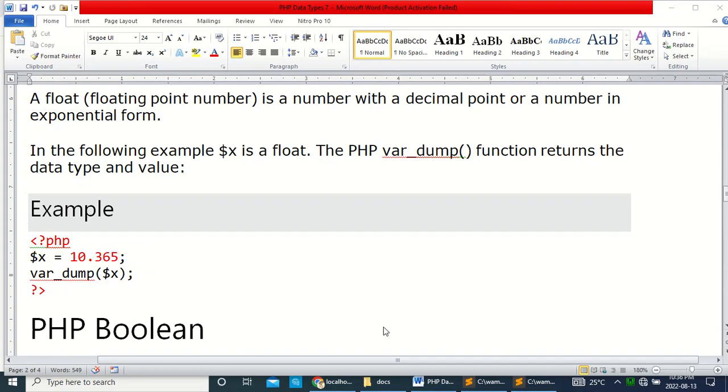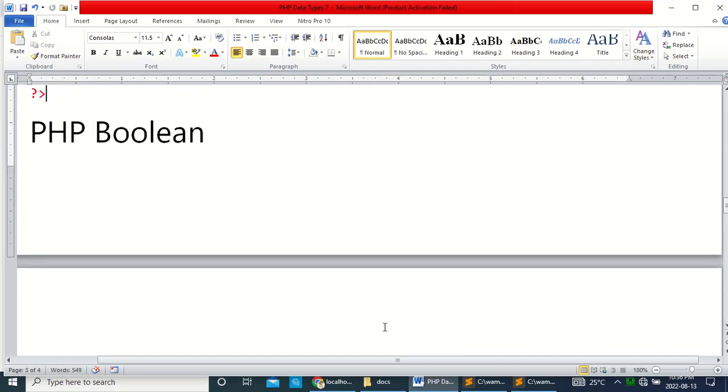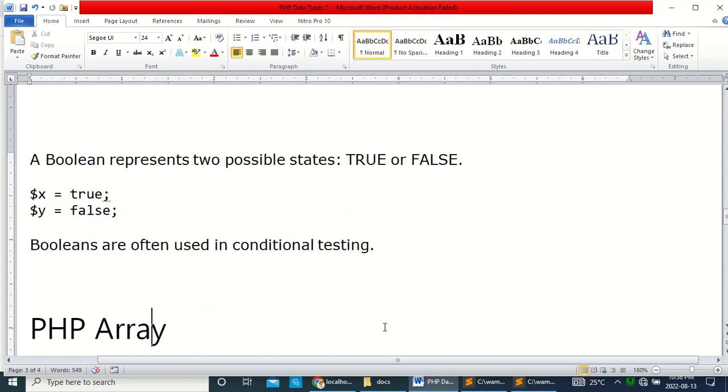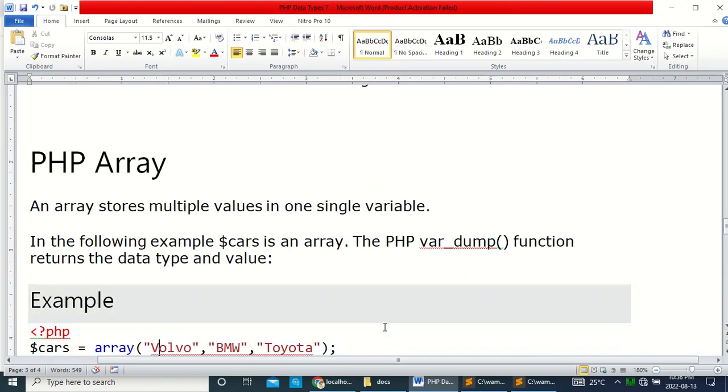Okay, so let us move on to the next one, the boolean. PHP boolean. A boolean represents two possible states, true or false. So booleans are often used in conditional testing. Maybe if this parameter is true, display this result, if not, don't display. Okay, the next one is PHP array.